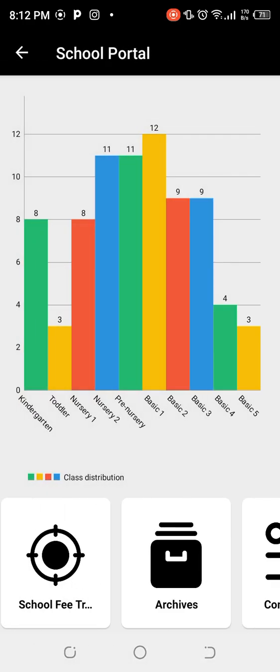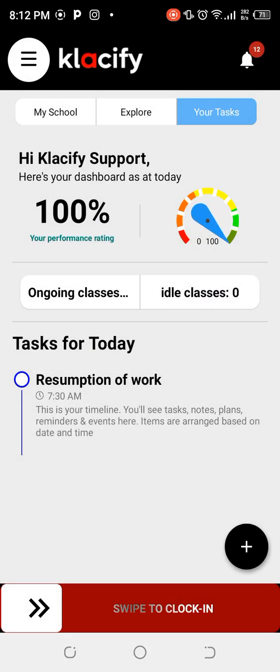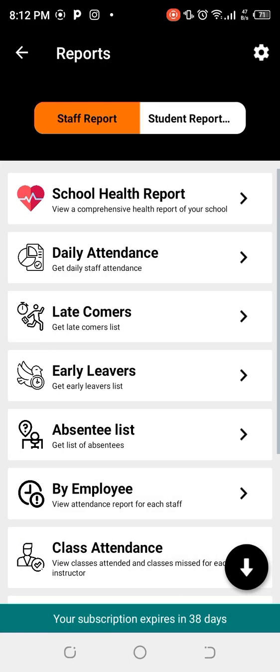So this is basically it. And sure, we have lots of features we'll keep adding to the app as we keep getting these requests from schools. So basically, this is what the Classify mobile app does. Then now lastly, we're looking at the report section.